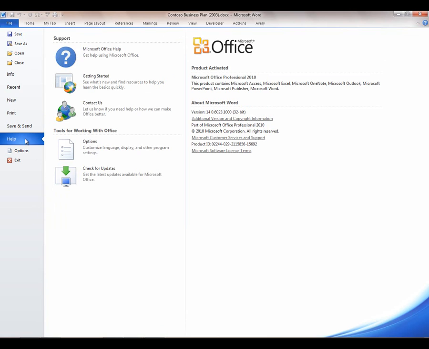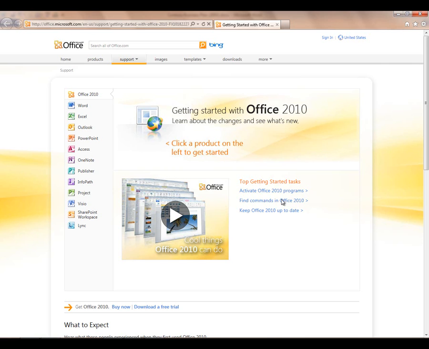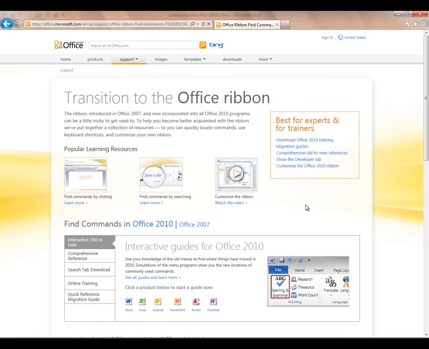The Help tab, this is a good place for those of you who are new to this interface, because from the Help tab you can click on Getting Started, that will take you out to the Office website. And there's a great link out here for finding commands in Office 2010. If you click that, it'll take you to a page where you can watch some videos about the interface, and you can launch what we call our interactive guides, which basically allow you to, in a simulated environment, click where you used to click in 2003, and it'll kind of show you where those commands live in 2010. So that's a very helpful tool for you to take advantage of.